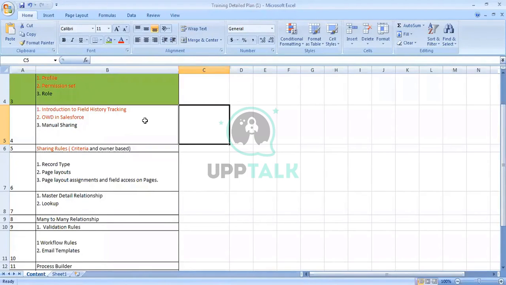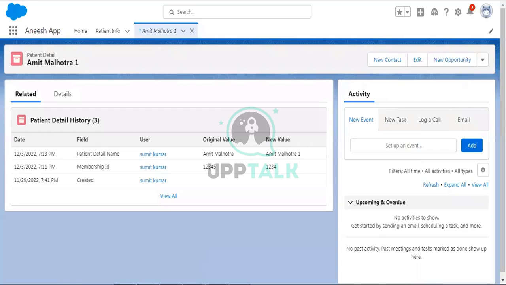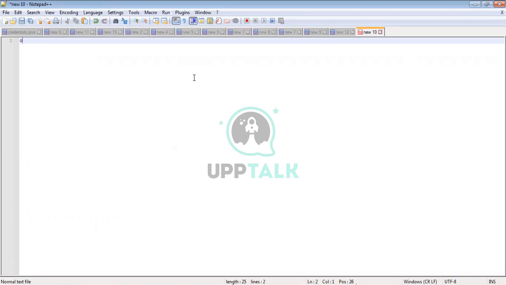Now, the second topic for the day is OWD. What is OWD? It is org wide default. That means org by default is directly responsible for data access. For each and every object in my environment, I can set OWD. What impact it has and how many types of OWD we have, let's discuss that. We have 4 types of OWD.